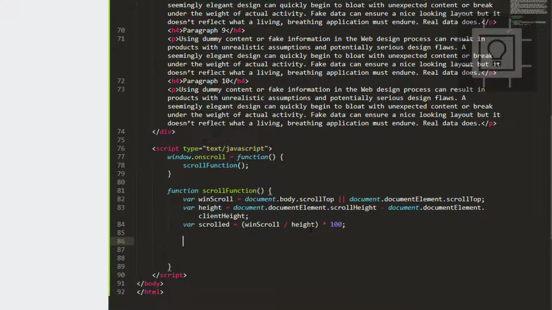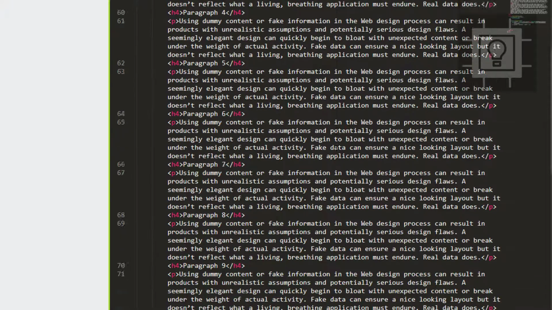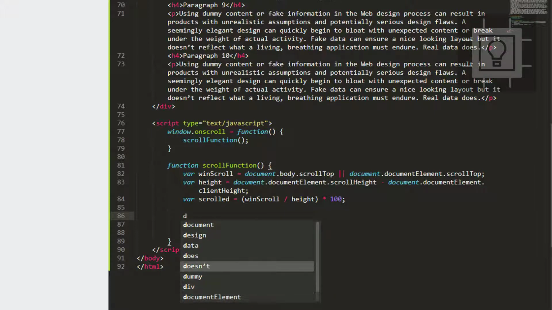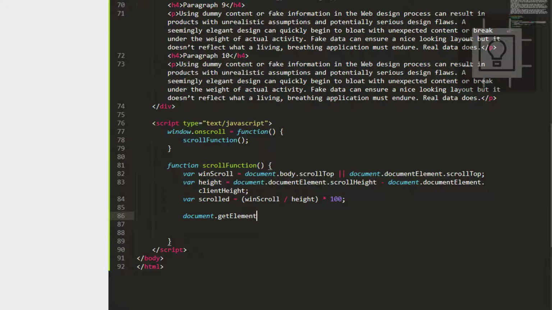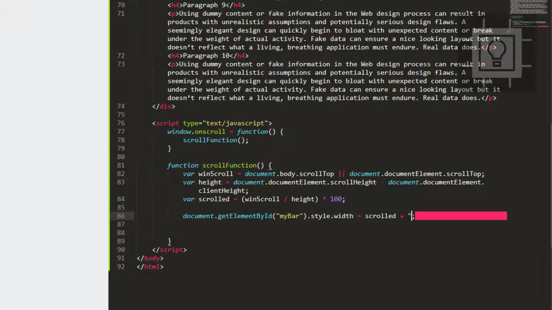Okay, so now we will update our progress bar's width. Let's reference it: document.getElementById, then we will put the ID myBar. We will update its width: style.width is equal to the value of the scrolled variable, and then we will put a percent sign.